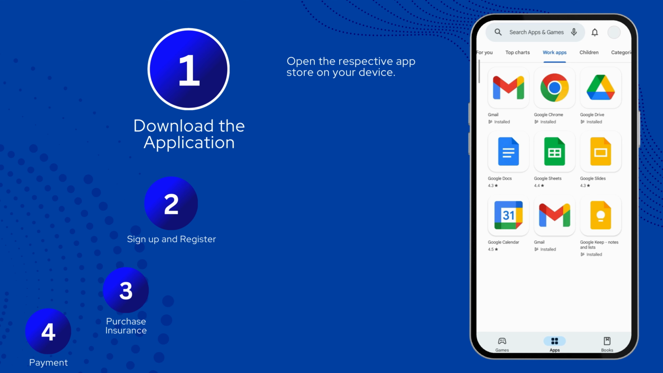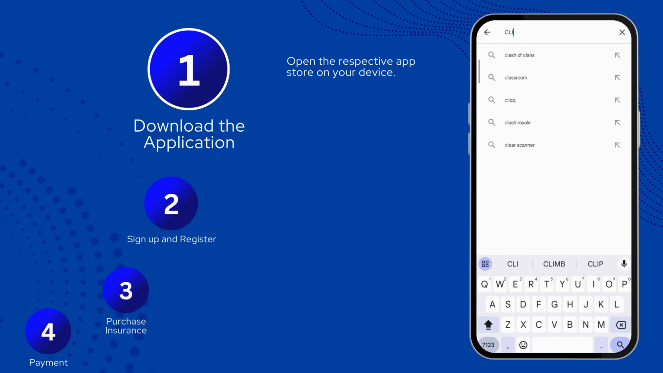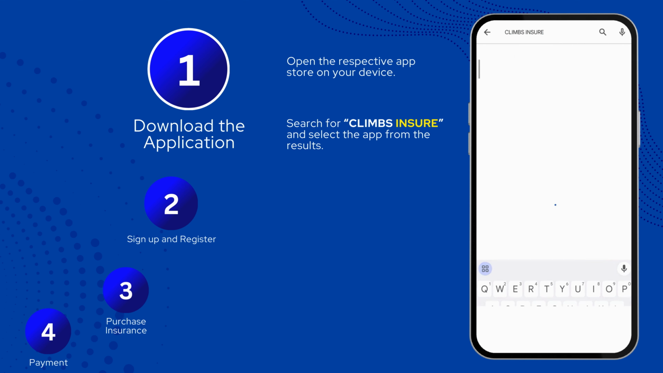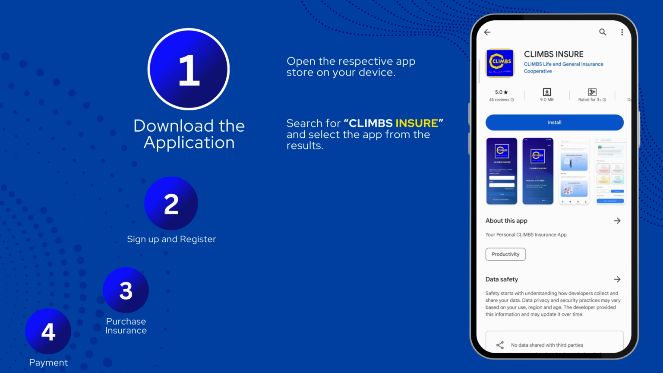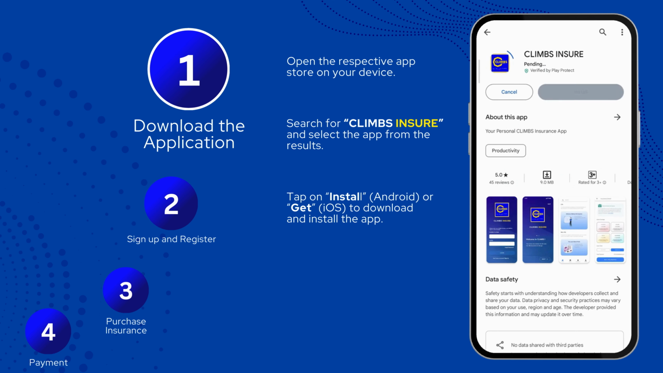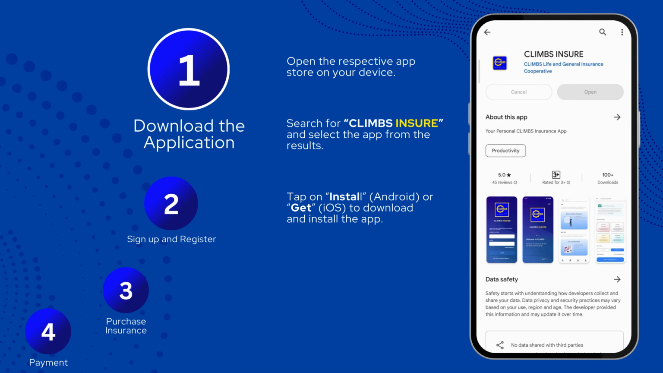First, open the respective app store on your device. Then, search for CLIMBS INSURE and select the app from the results. And tap on Install for Android or Get for iOS to download and install the app.